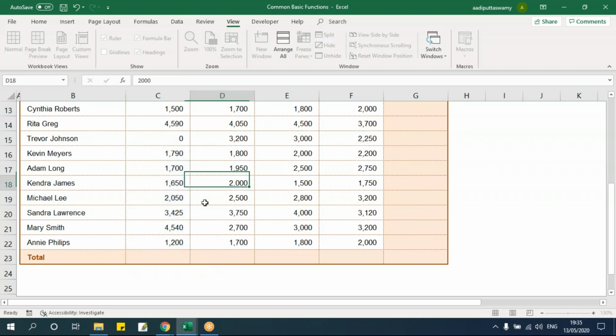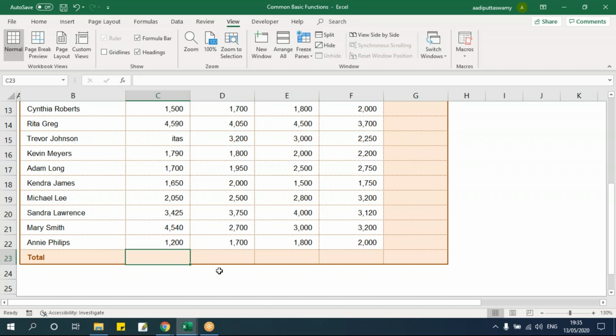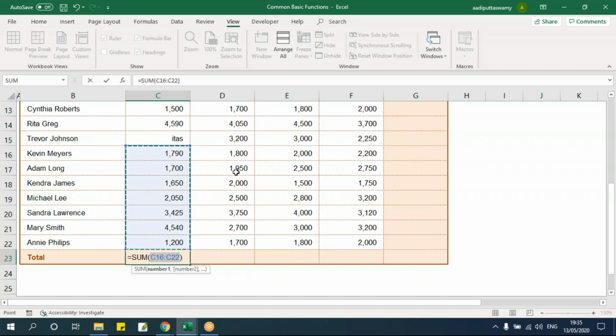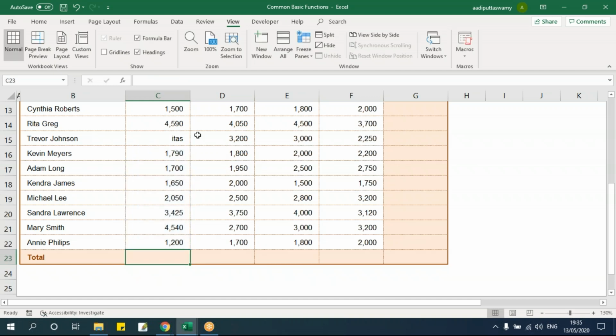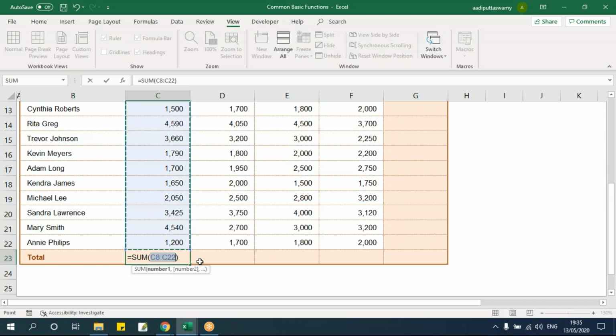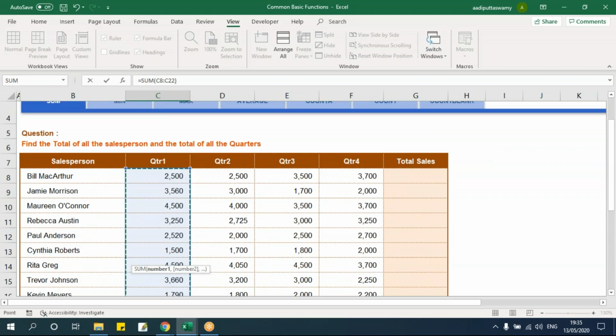If I have 0, there is no problem, because 0 is a value. But again, if this is a text, let's say I have a text here. Now if I say Alt equals, see, it will stop here. So using AutoSum, you should be very careful, because AutoSum will stop at one stage where the cells are blank, or if it finds any cell which is text. In this case, previously we had a value. When I say Alt equals, exactly it is stopping here because the above value was text.